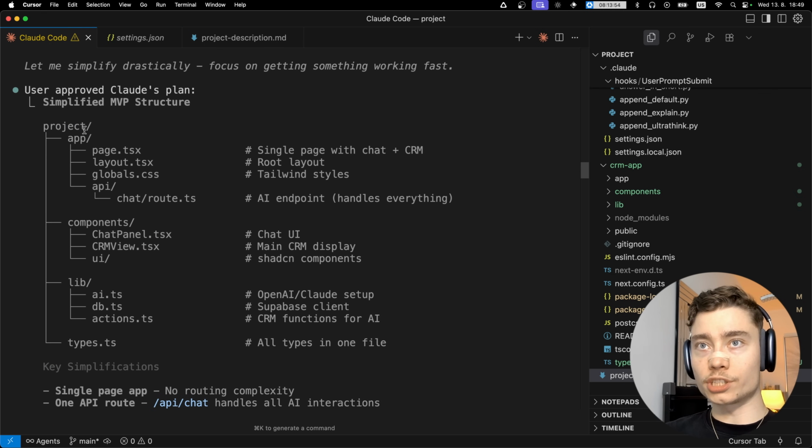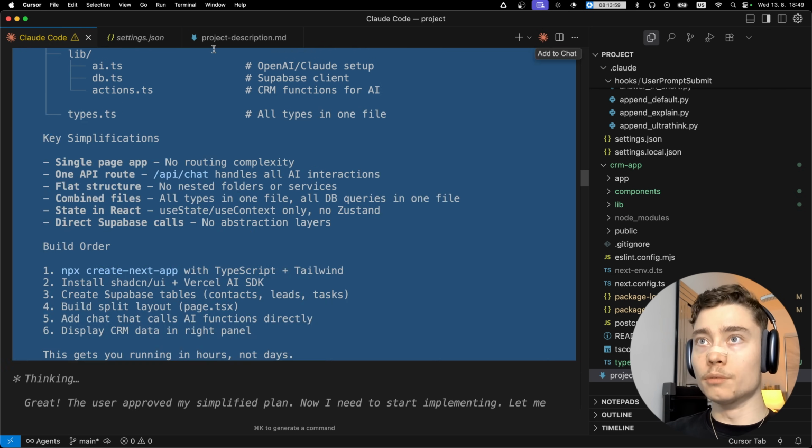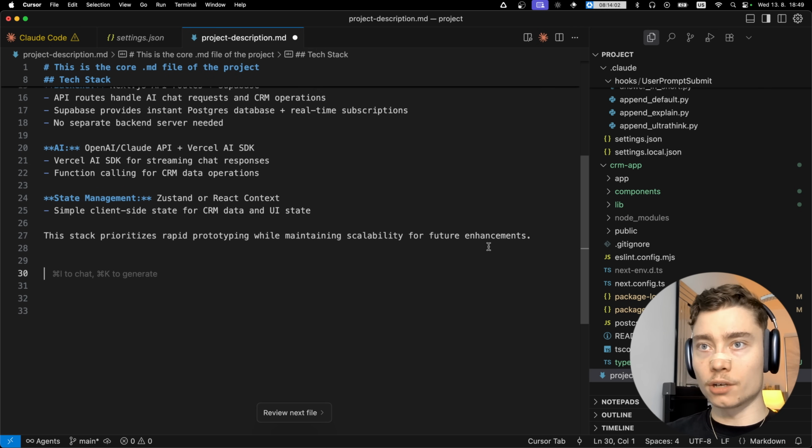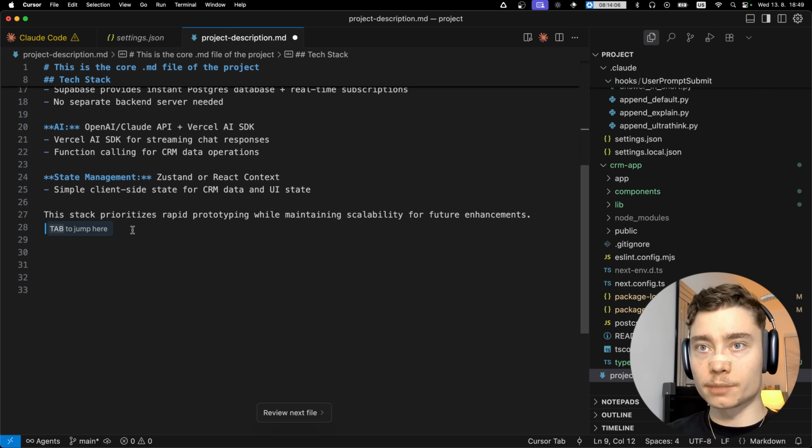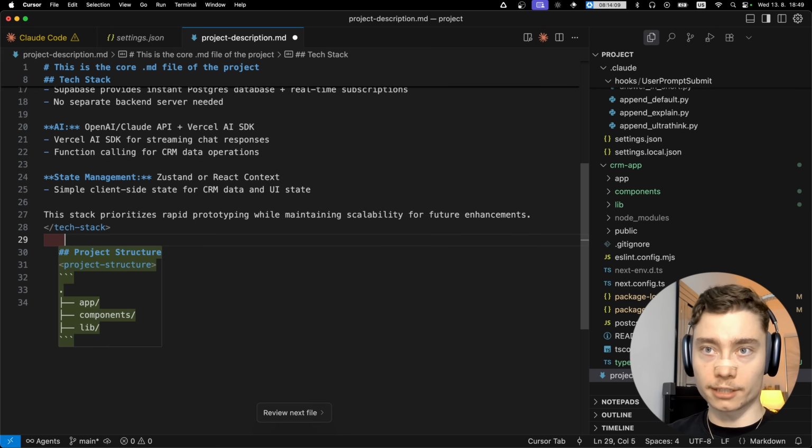So what I'm going to do is copy this and just add it there. Boom. At the bottom of the file, right below the tech stack. And what we should do is actually wrap the tech stack inside of XML tags. Boom, boom, boom. I'm just pressing tab. This is the power of Cursor.